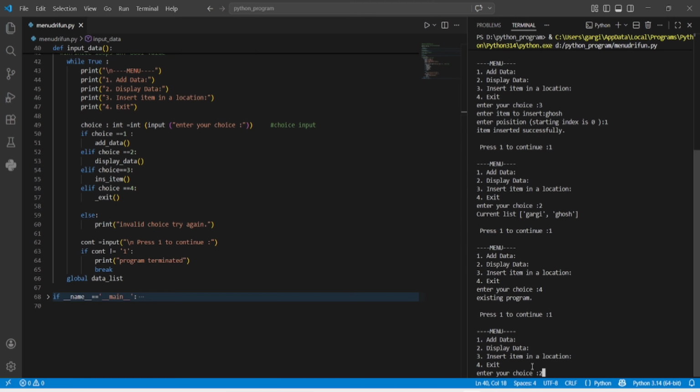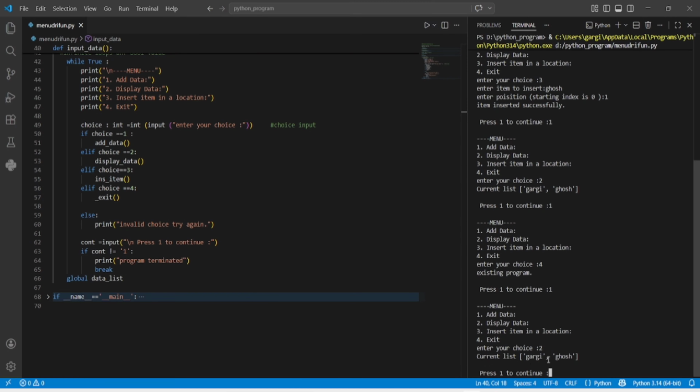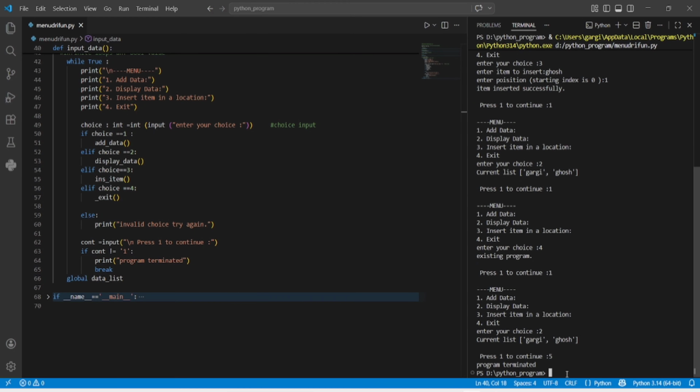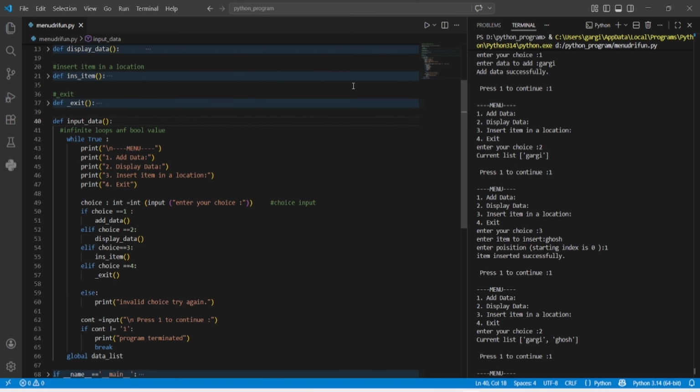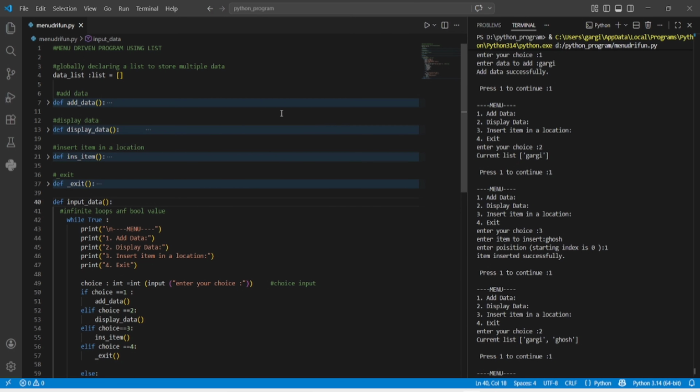So suppose we enter the choice 2, then Gargi Ghosh is printed. Then press 1 to continue. If we don't press 1, suppose we press 5 here. Look, the program is terminated. So here the program ends. In this way the total program is going on, and this is called a menu driven program using list.